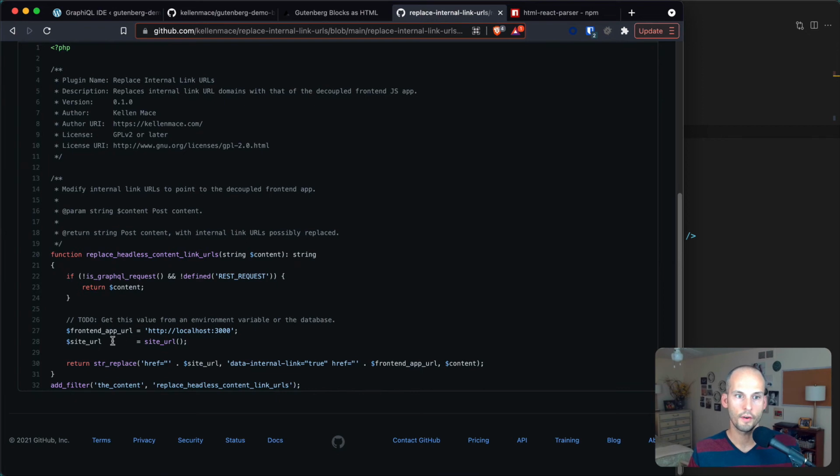This function just grabs the site URL, which is the WordPress backend, and it grabs the front-end app URL. Here I've hard-coded this to localhost 3000, but this little to-do says you could swap this out for an environment variable or get the value from the database. Wherever you store that value for your project, that's where I would recommend getting it. And once we have both of those, we just run a simple string replace on the post content. We replace any instances of the WordPress backend for anchor links and swap that out with the domain for a decoupled WordPress front end.